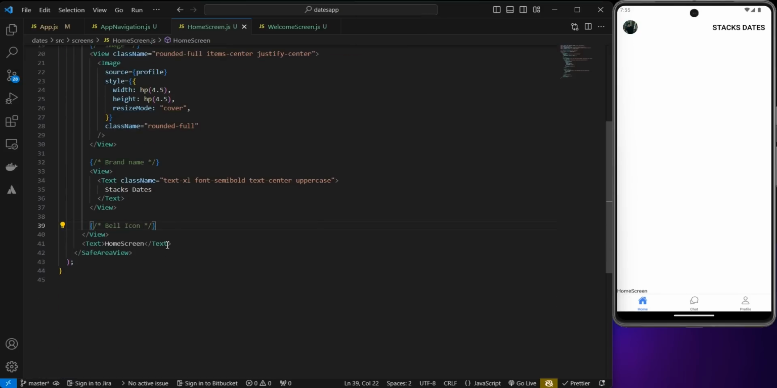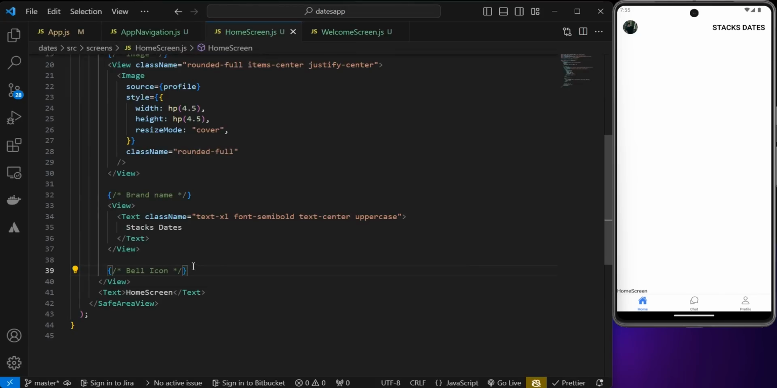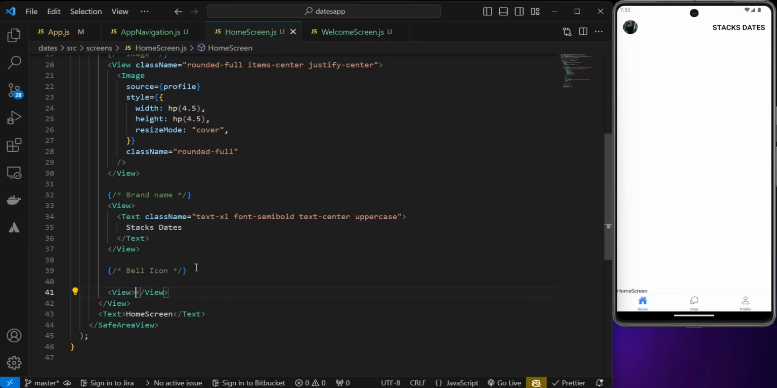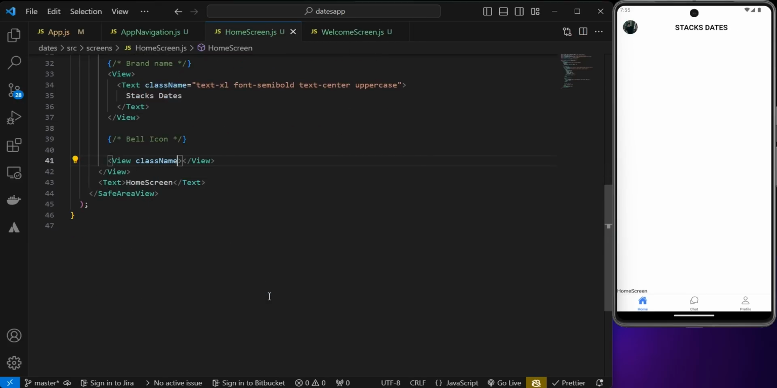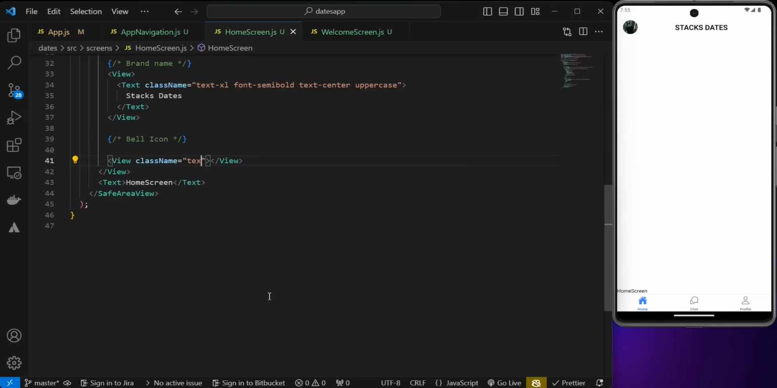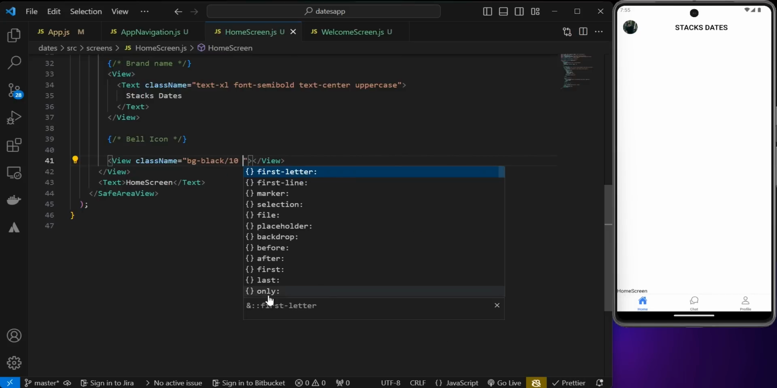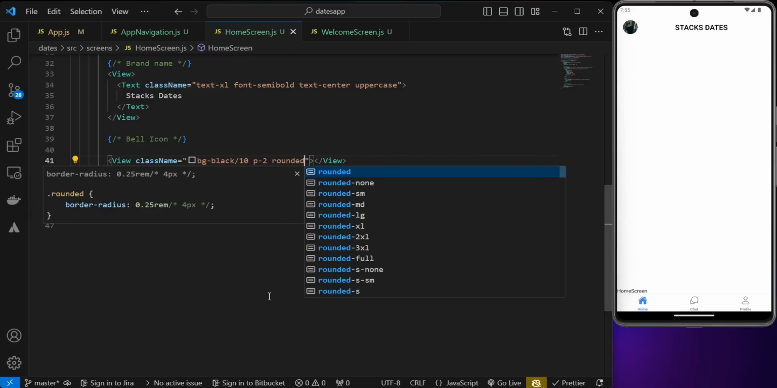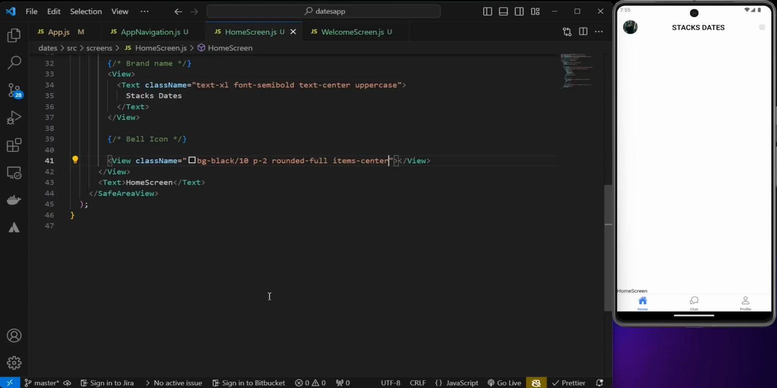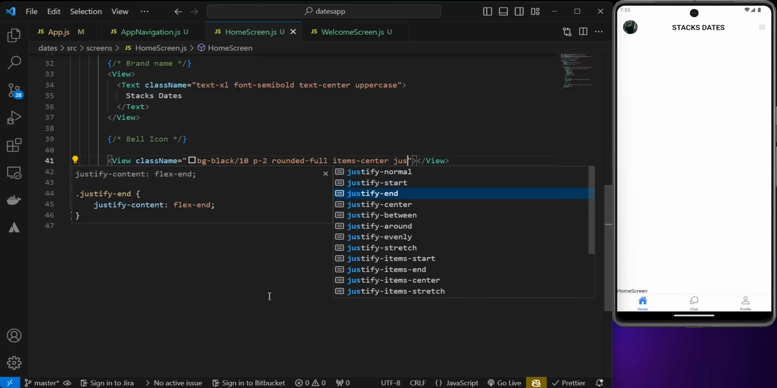Let me just scroll up properly and let me just increase the font for this. So after this, I'm going to say I want to have a view as well. And this view is going to have the following properties. It is going to say class name is going to be text of extra large. And this class name is going to say BG black over 10, padding of 2, rounded of full, items of center, justify of center.